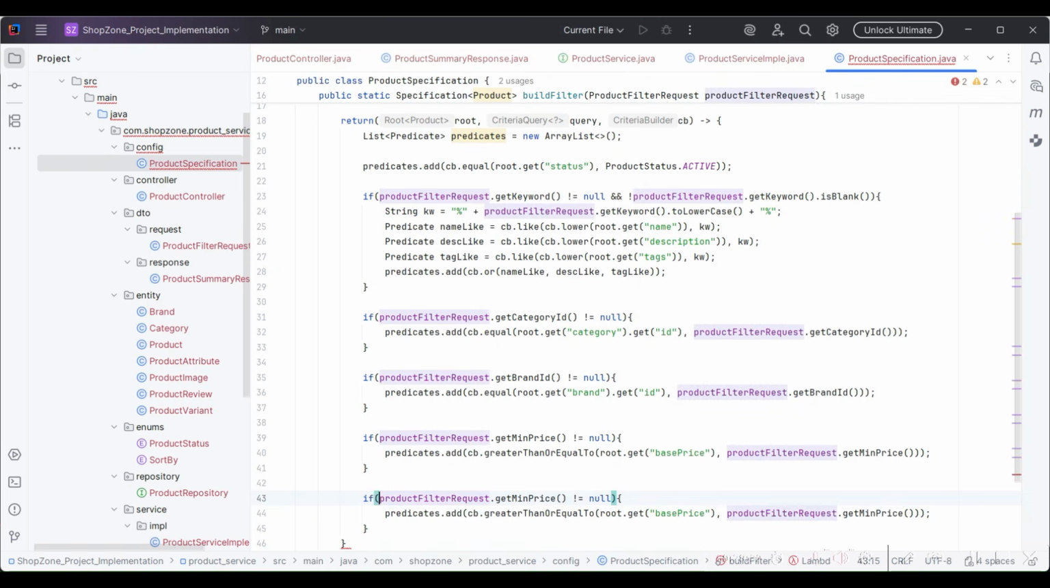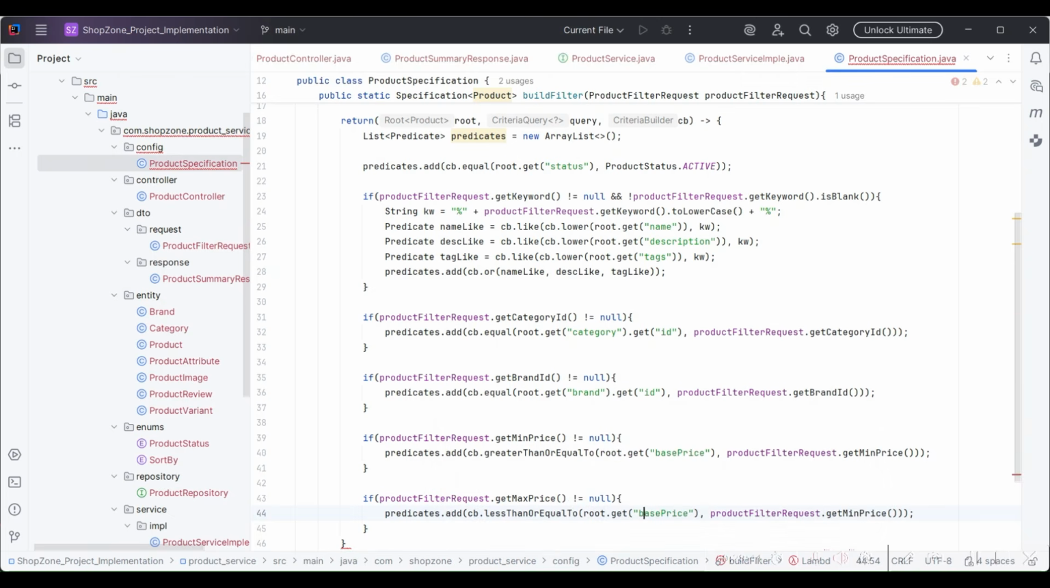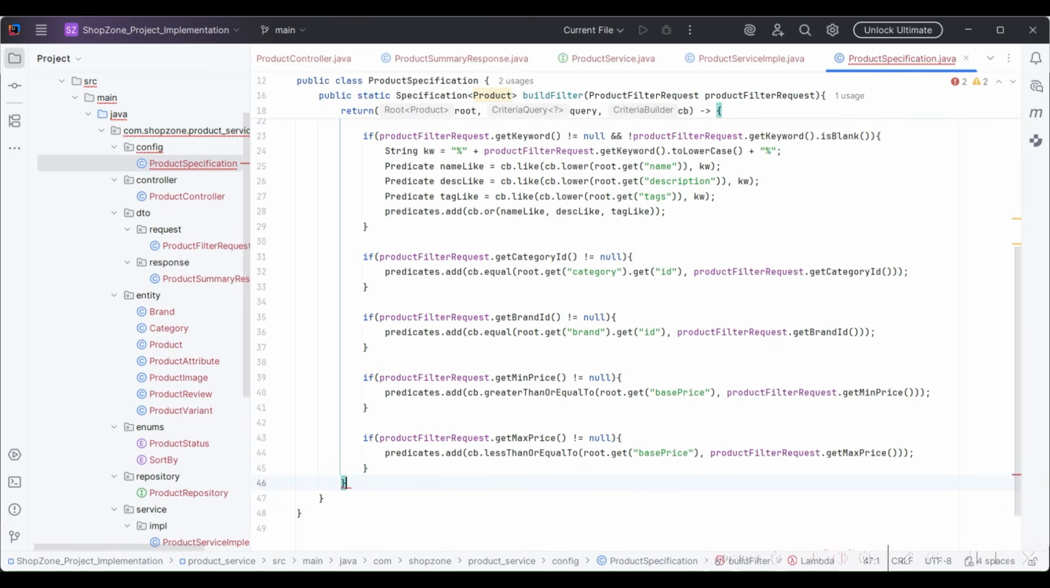So if get max price, then max price, yeah, that means less than or equal to base price and get max price. Okay. Then next filter is, I guess, rating.